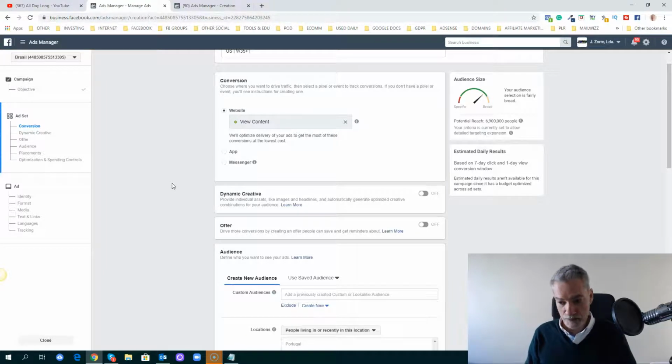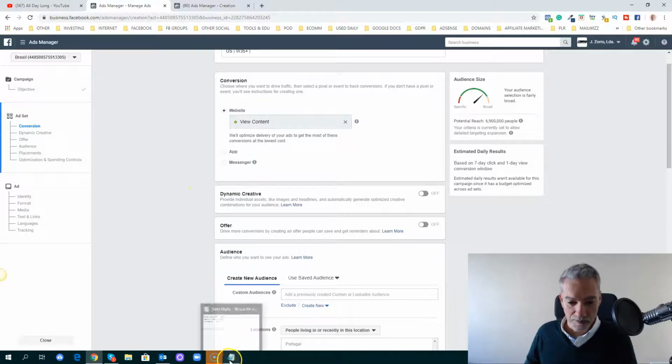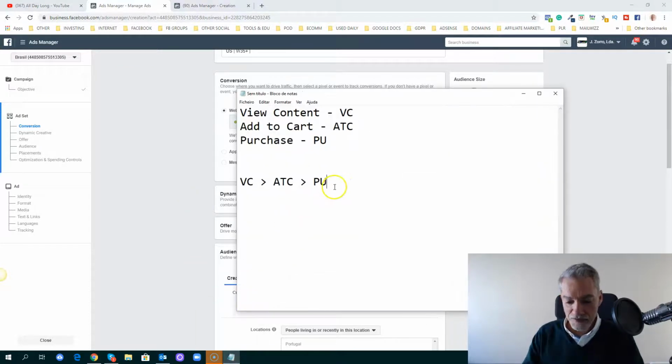to be optimized. So the campaign will start in learning mode, which means that Facebook is waiting for events in order to optimize the campaign. Facebook will need 50 events in 1 week in order to be able to optimize.